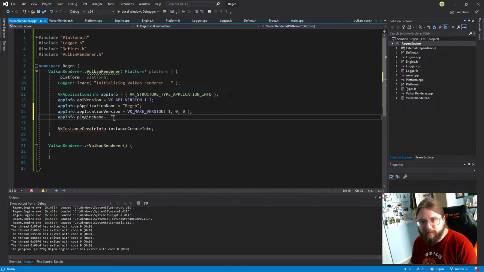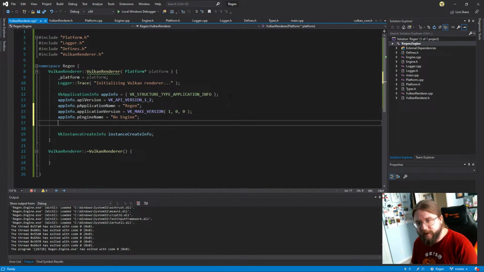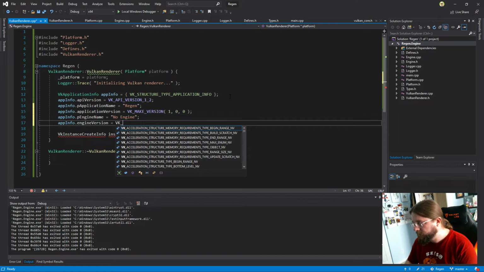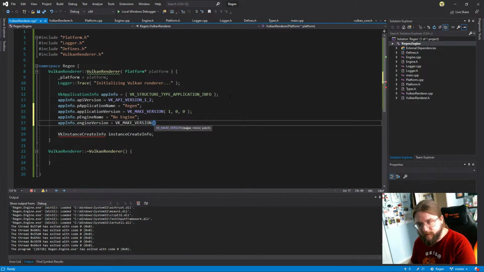So this would be Unreal, for example, if we were writing against Unreal. But in this case, we're just going to pass no engine. Doesn't really matter what that is, but no engine shouldn't ever be used, I don't think. So we should be safe there. And then engine version. So VK make version, and we'll pass 1.0.0 again.